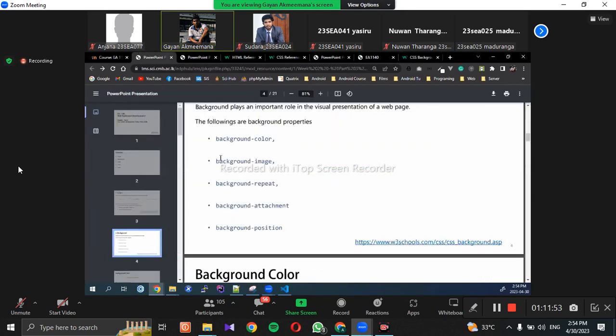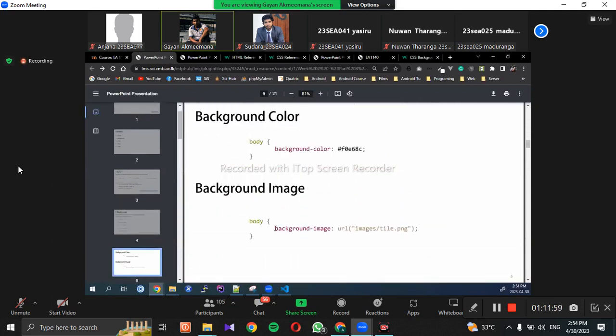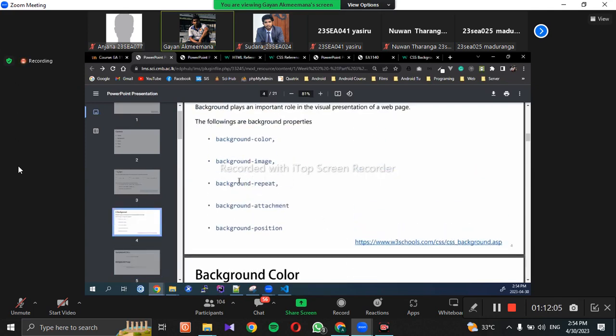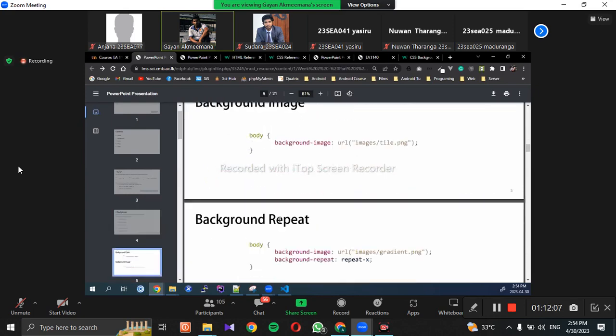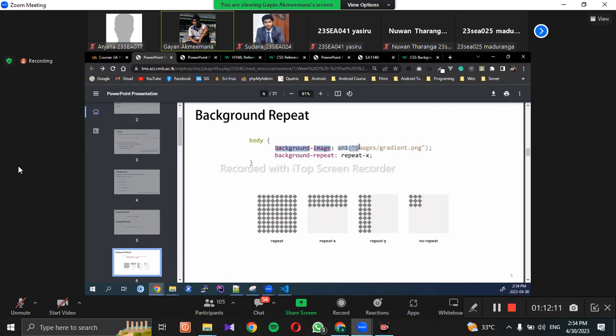Okay. So the second one is background image. It means you can have some background image. Please try these things. And the third one is background repeat. It means if you use a background image, you can repeat it, for example repeat-x, or repeat in both directions.